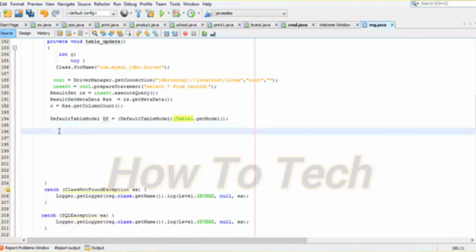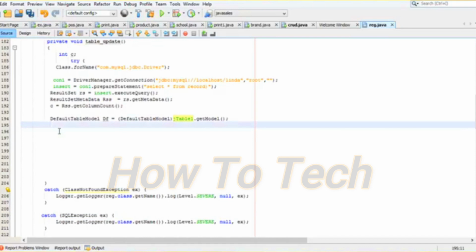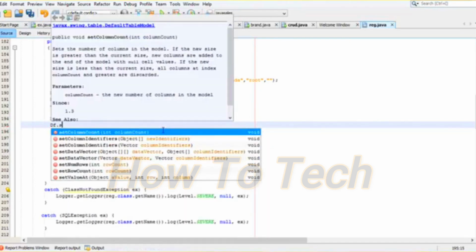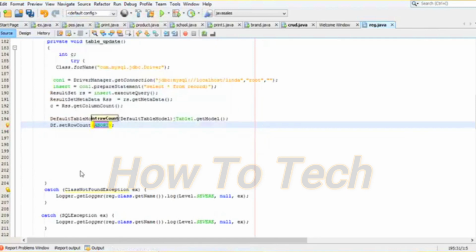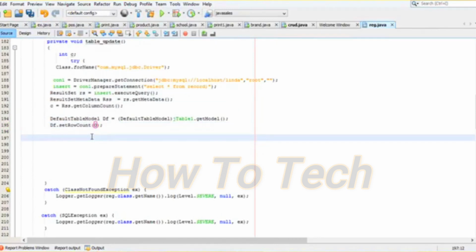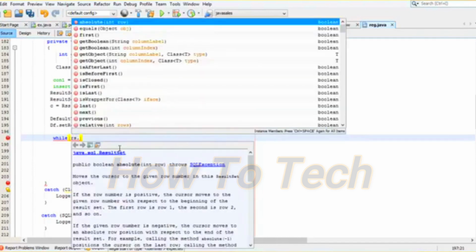Here we have to write df, this one, and import here, Control C copy, Control V to paste here, dot setRowCount, this one, setRowCount 0. After that we have to put one while loop, while rs.next.